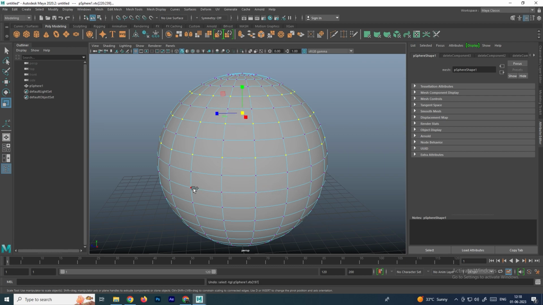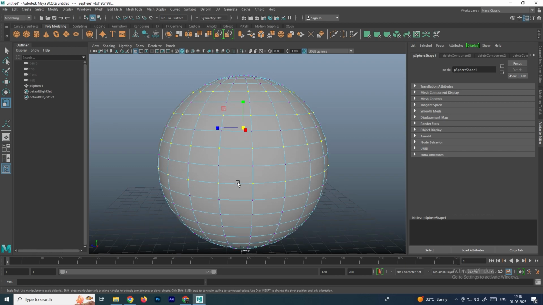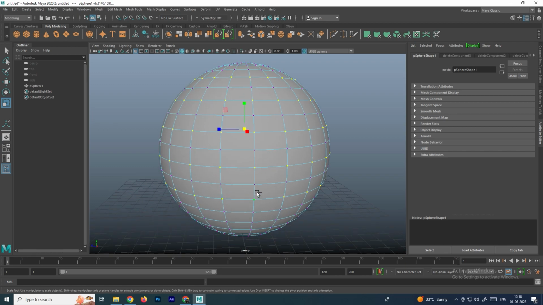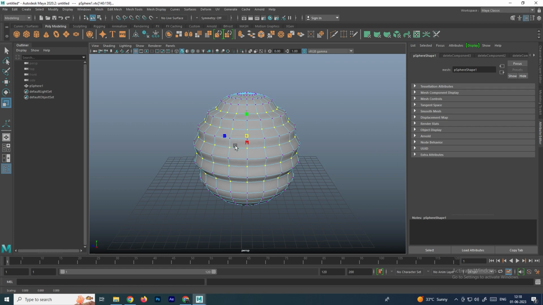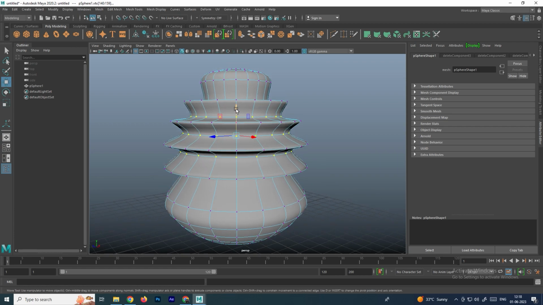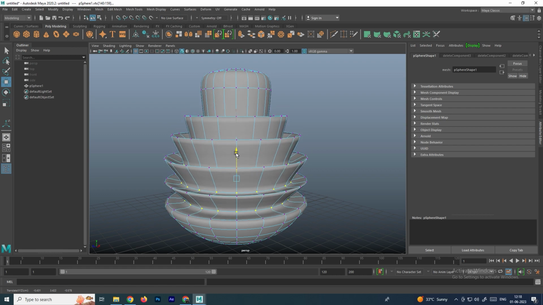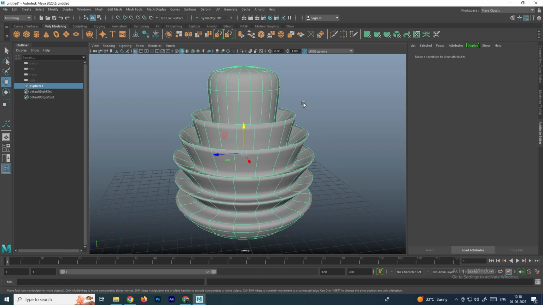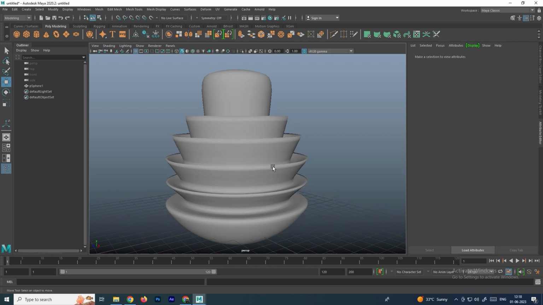Sometimes it will, okay, yeah. Now it will select in this way. Shift double click. Now you can scale, so you will get this, and you can move up and down. So in this way you got this flower kind of shape.